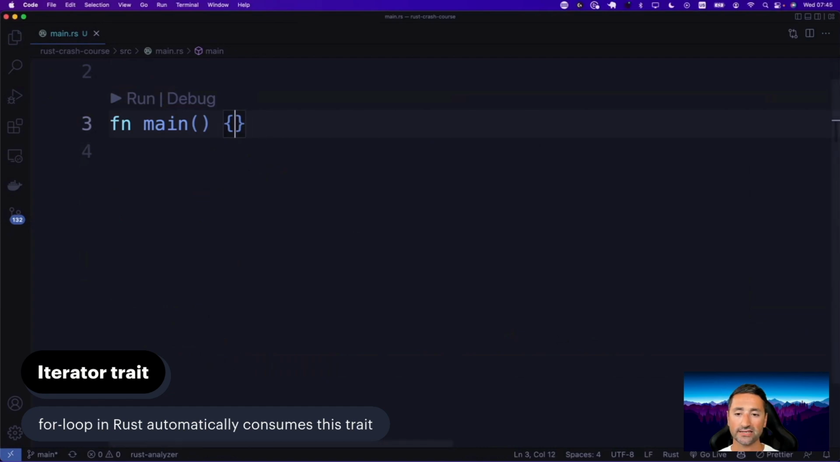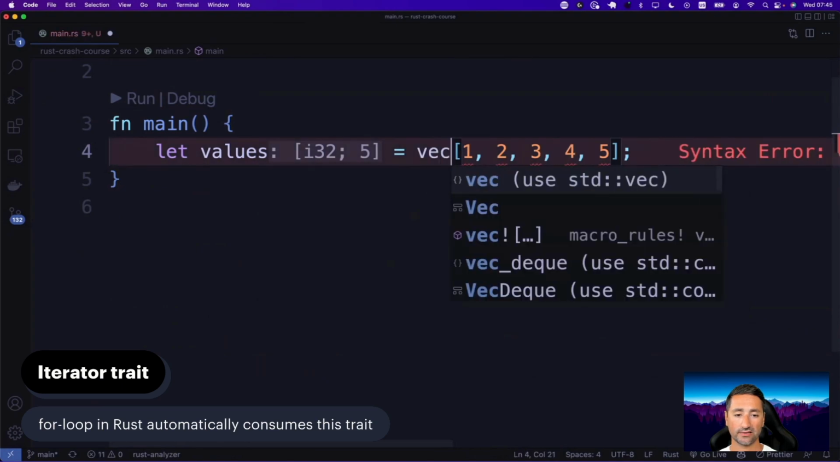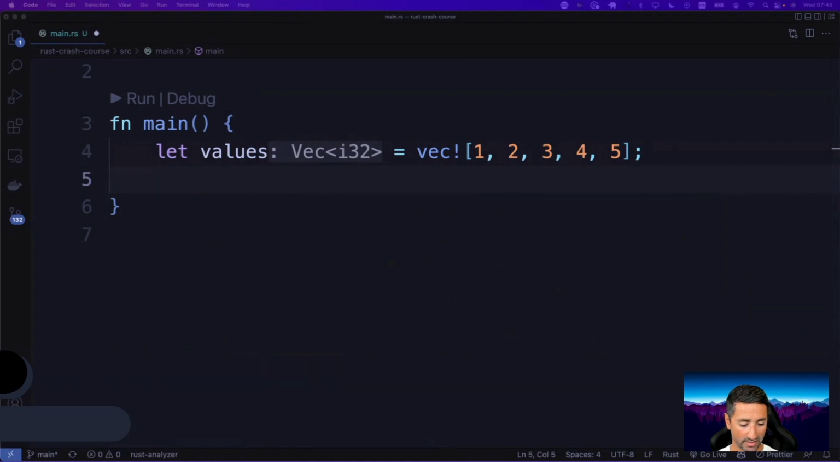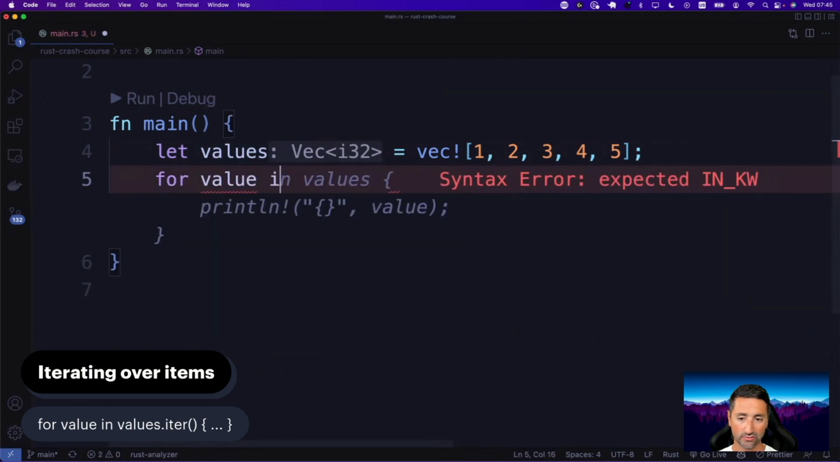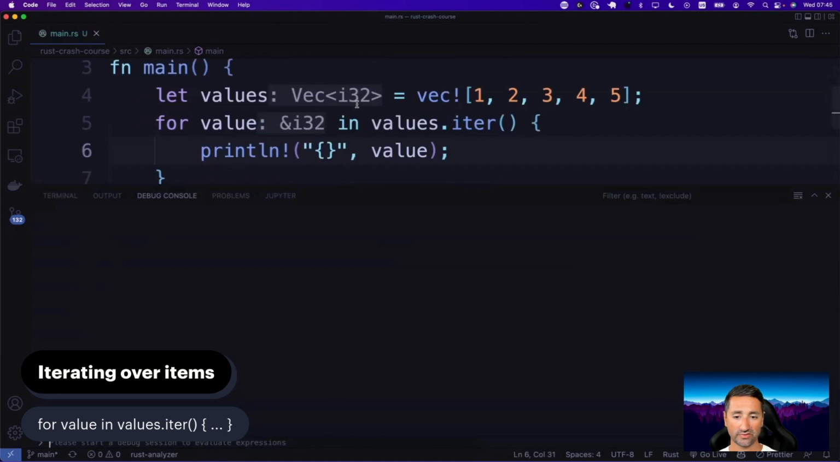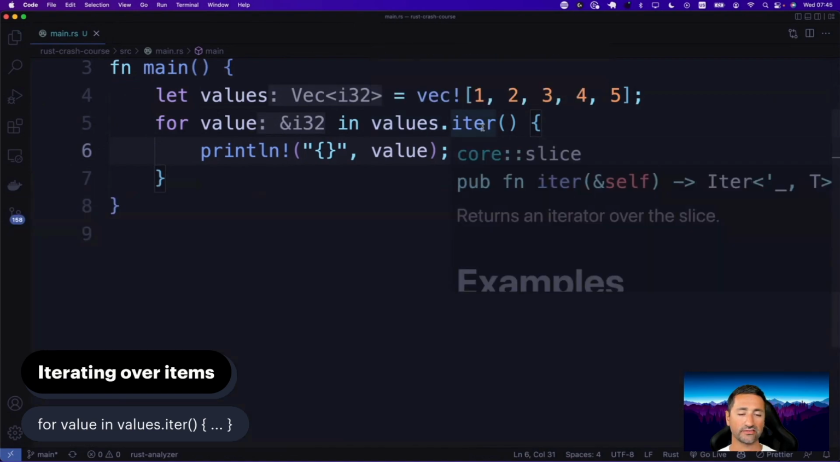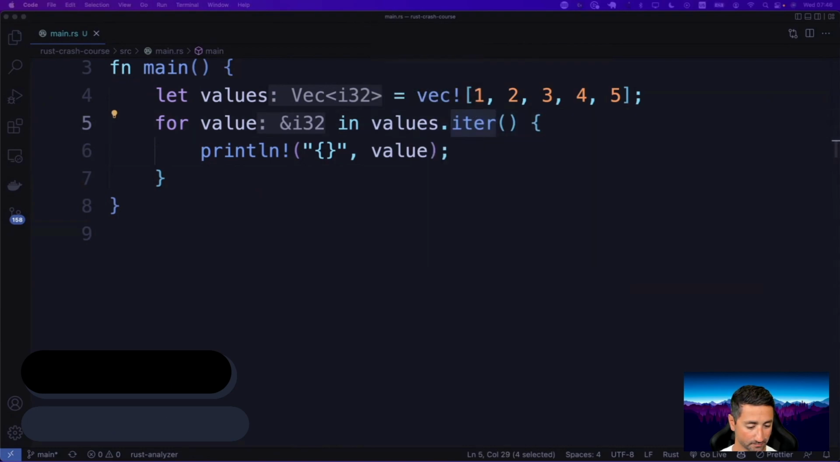Okay, so let's go ahead and create let values in here and create a vector. For instance, I'm just going to say this is a vec. And if you want to iterate through the values inside this values variable, you would say for value in values.iter(), okay? And then you can print them to the console. You can see 1, 2, 3, 4, 5. So this is how you would basically create an iterator out of a vector using its iter function.